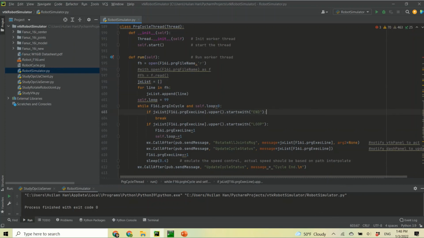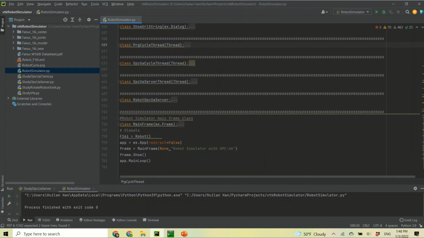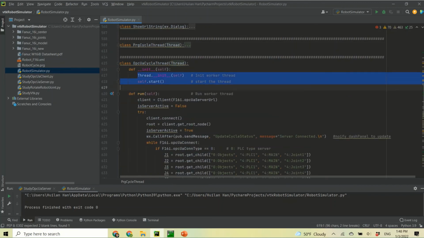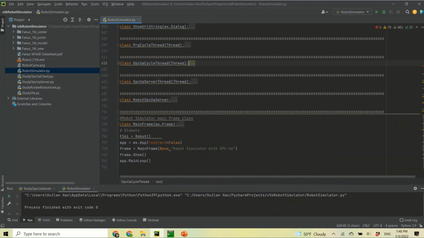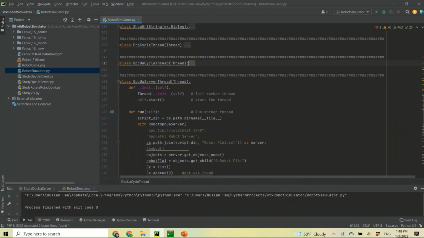For the OPC UA thread, so this is the OPC UA client connected to the server, it's the same, and another OPC UA server thread, you can see it's pretty much the same.